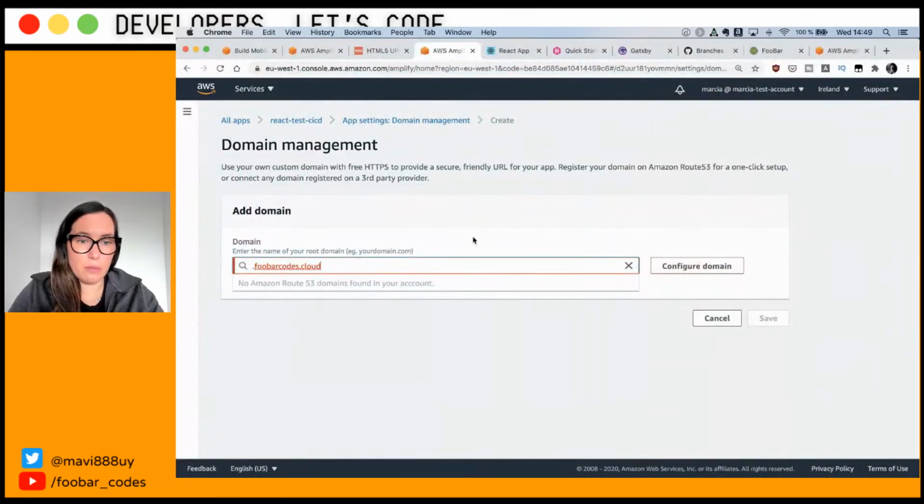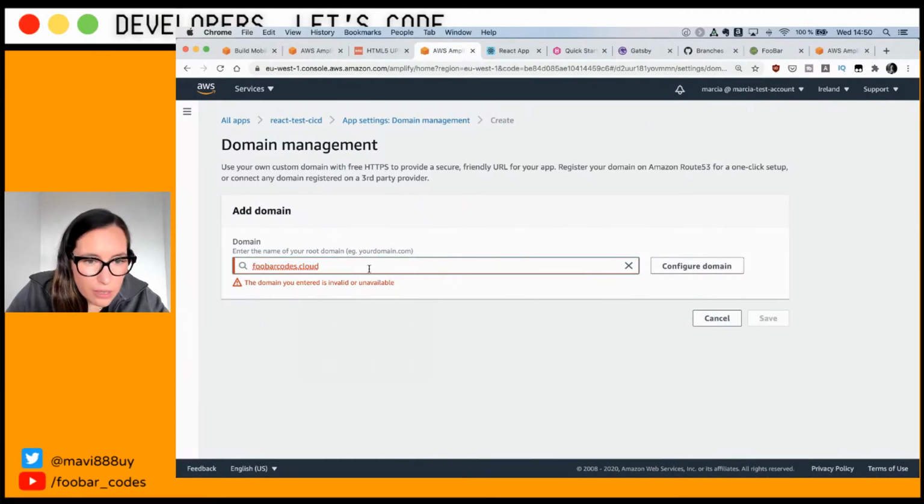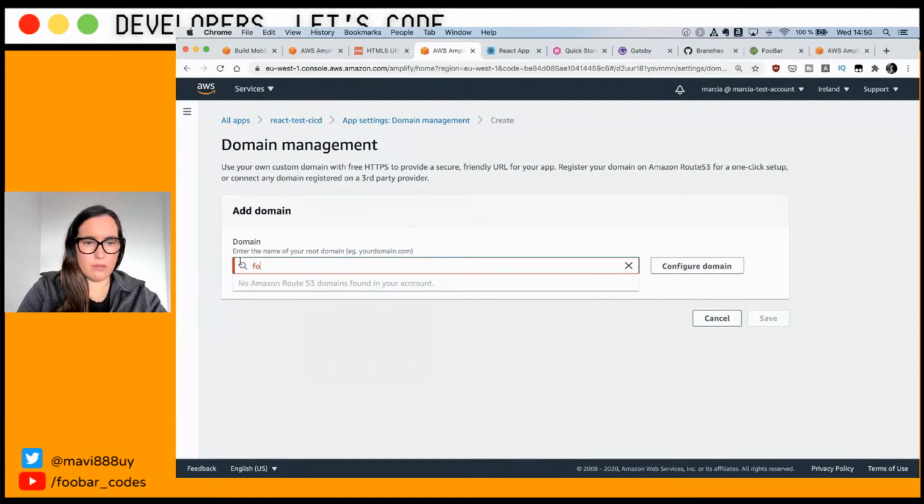I don't have that many domains. I'm not domain rich. So this is a domain that I have bought. I bought it with another AWS account, and what it says, foobar.codes.cloud. Why don't you like it? foobar.codes.cloud.